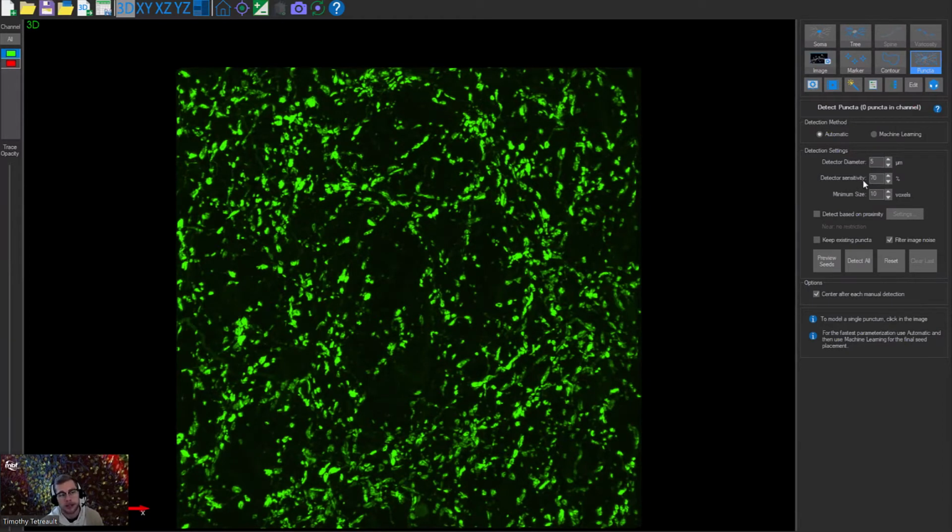So as I was saying, the detector sensitivity, I apologize for that quick jump back and forth, looks at the saturation of the staining and the contrast between the foreground and background. The minimum size is in voxels. So how many 3D pixels does it take to identify something as a puncta or a punctum?